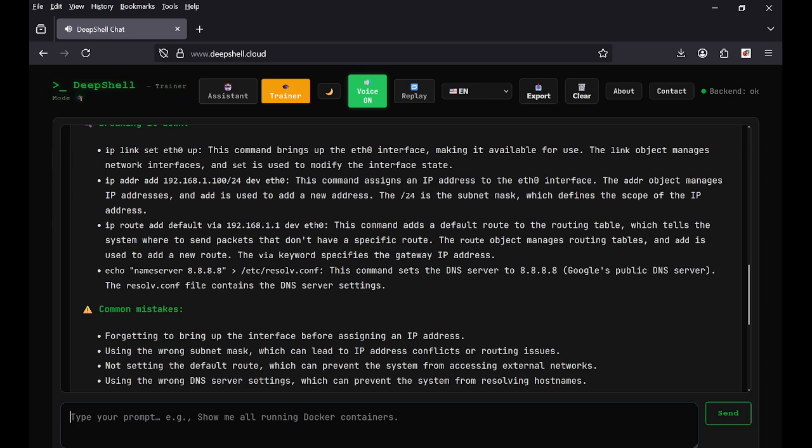ip route add default via 192.168.1.1 dev eth0. This command adds a default route to the routing table, which tells the system where to send packets that don't have a specific route. The route object manages routing tables, and add is used to add a new route. The via keyword specifies the gateway IP address.